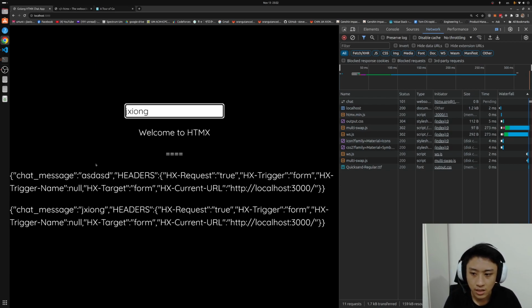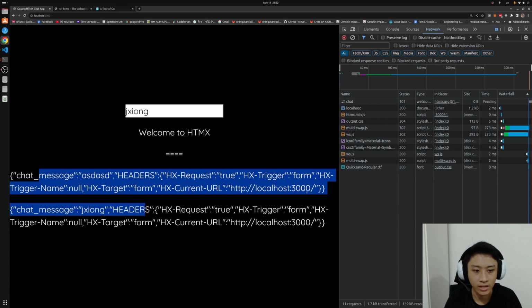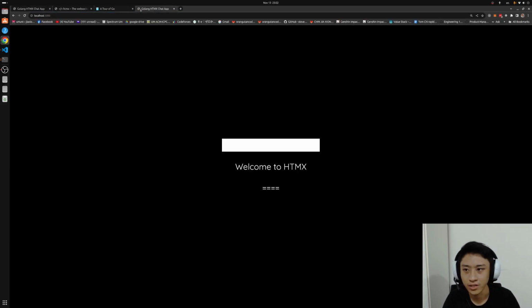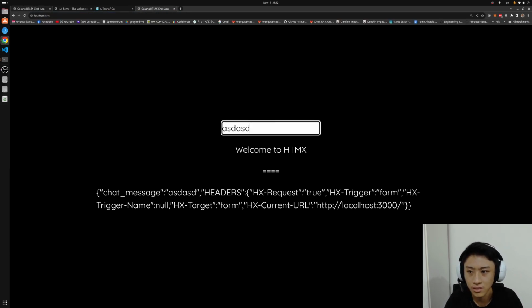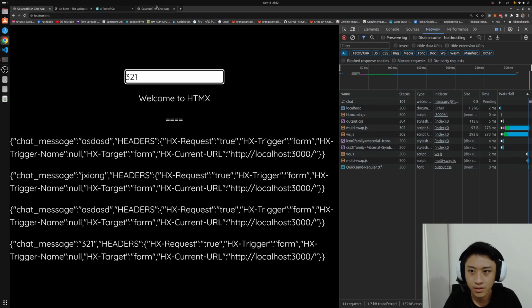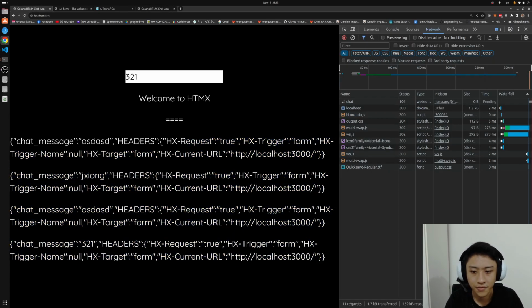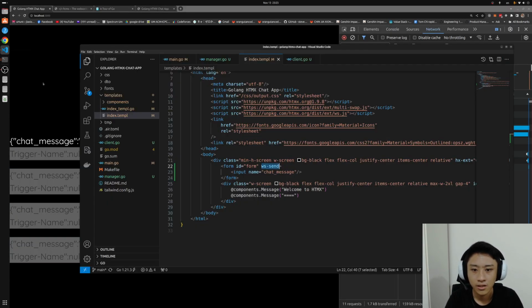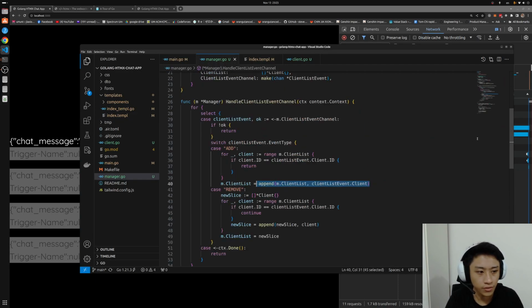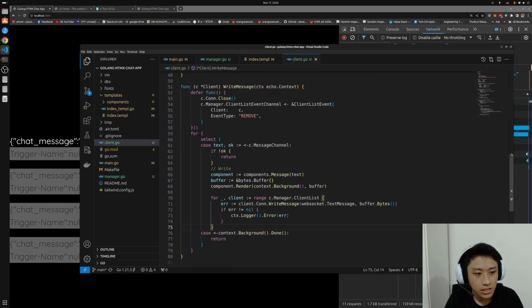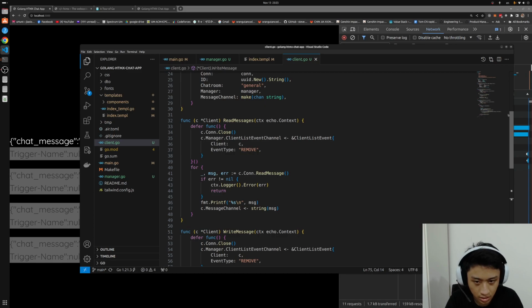Whenever I press enter, it will then broadcast the message to everyone that has an active connection like this. If I put in here, then it broadcasts to here, 321. The second message, 321, is broadcasted here. So any client will receive the message that I sent from one another, and that's the key point of our two-way communication here, where I have a manager in charge of handling the client list, and we have a client in charge of reading and writing messages.